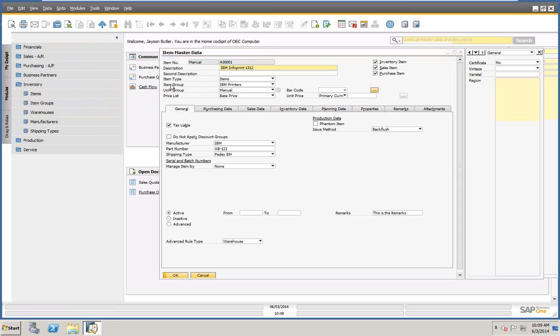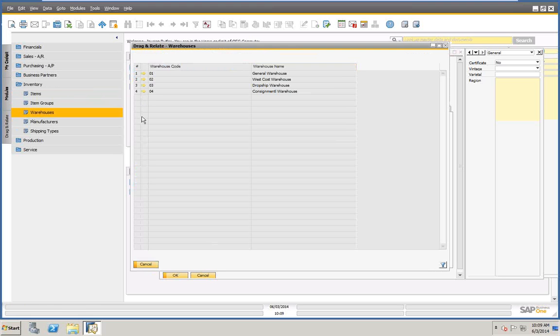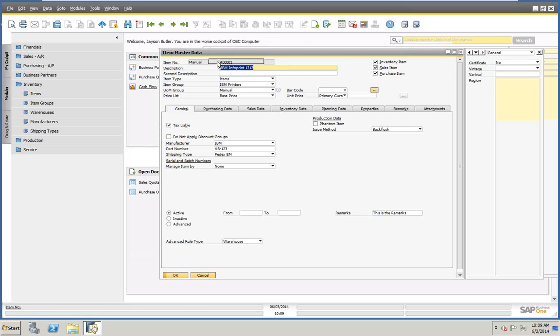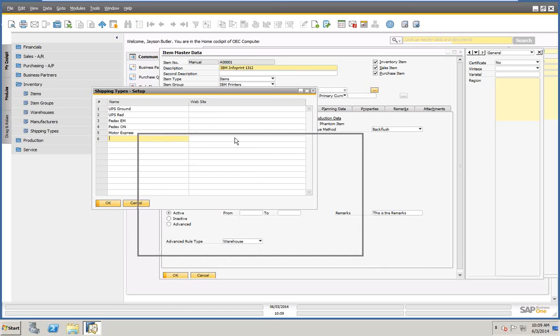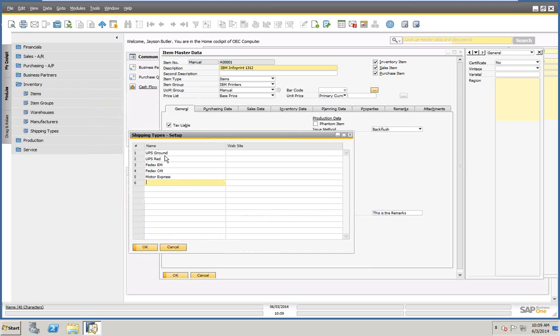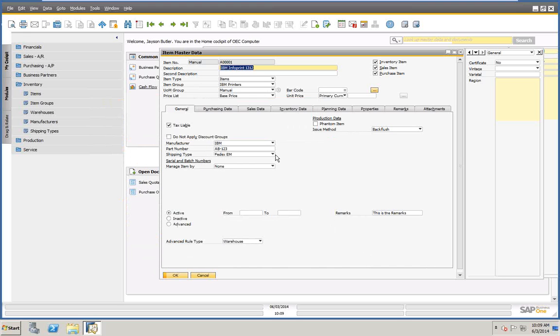But since we're dealing with items, we can go here under, say, warehouses. We can drag, and we can go to warehouses, and we can see that this item is sold in all 4 warehouses. Again, we can drag, let's say, shipping types. This item has these shipping types. So again, on the fly, here are our shipping types right here.